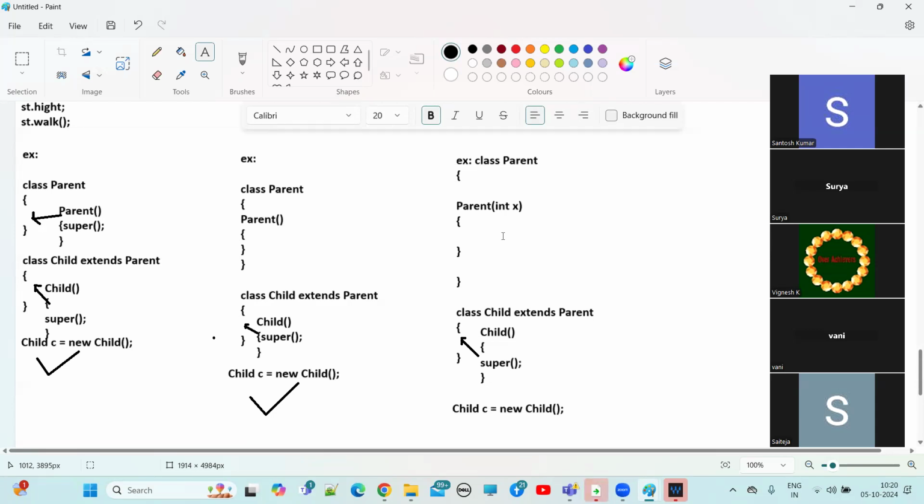So which type of constructor do we have? An argument type of constructor, int type. Int type argument based constructor we have. So there is no zero argument constructor. So at that time, what will we get, guys? Compile time error we will get.